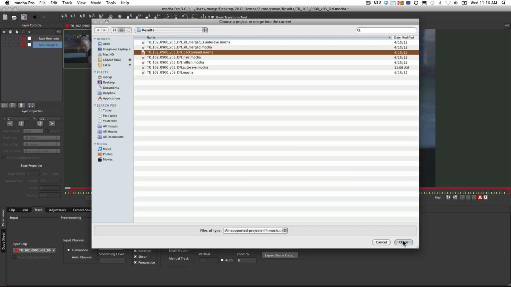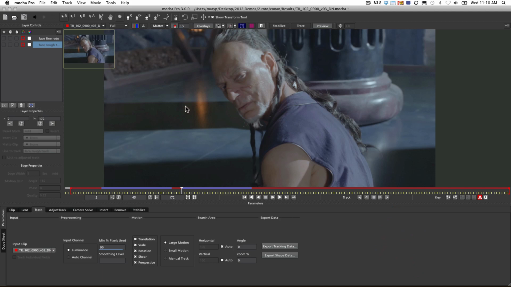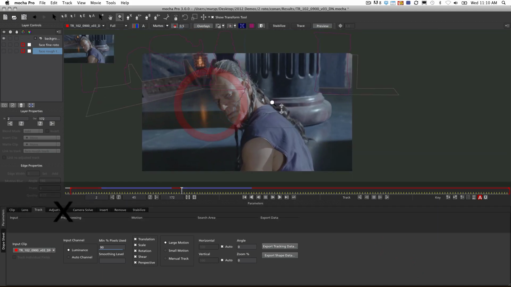So what I do is I select my background, I import it into the shot that I've been working on, and that will load in all my background layers that I assigned to somebody else to do. Now I can merge in my foreground character.